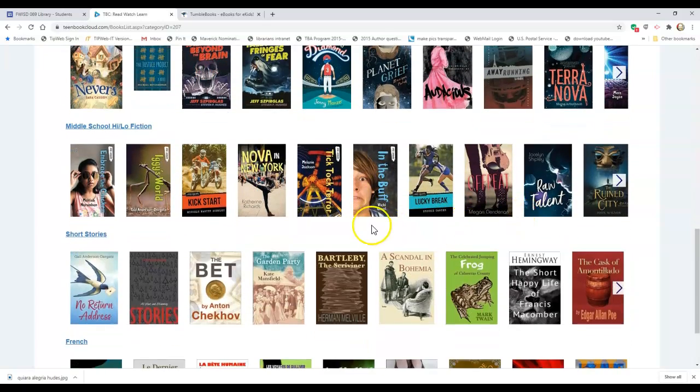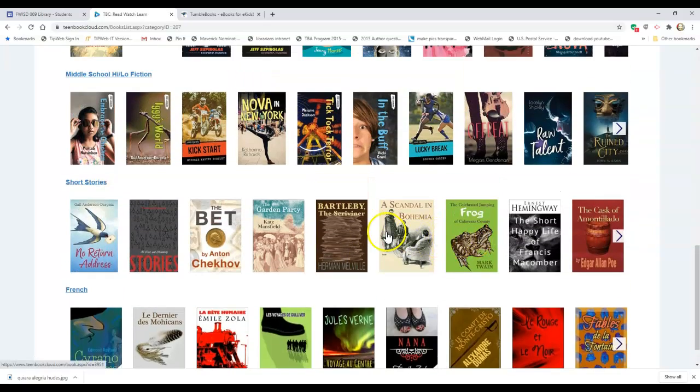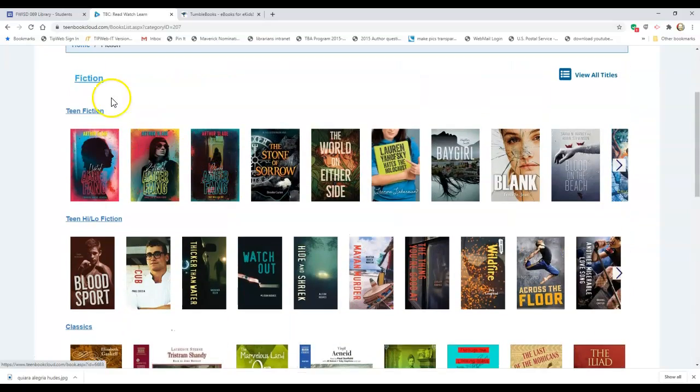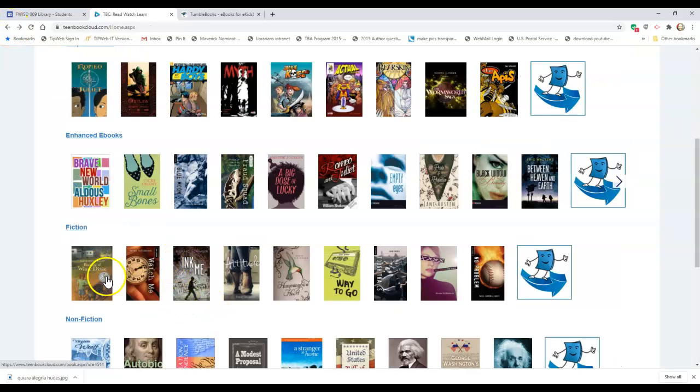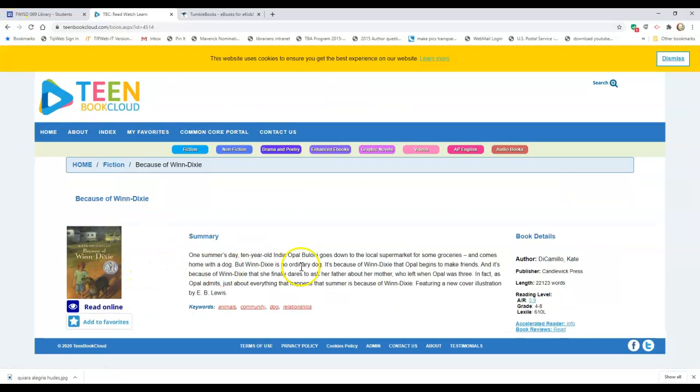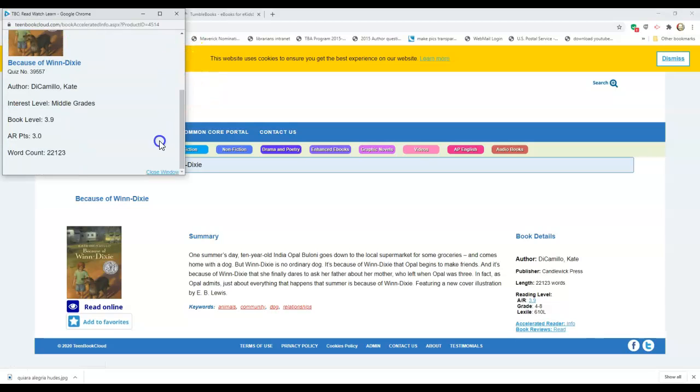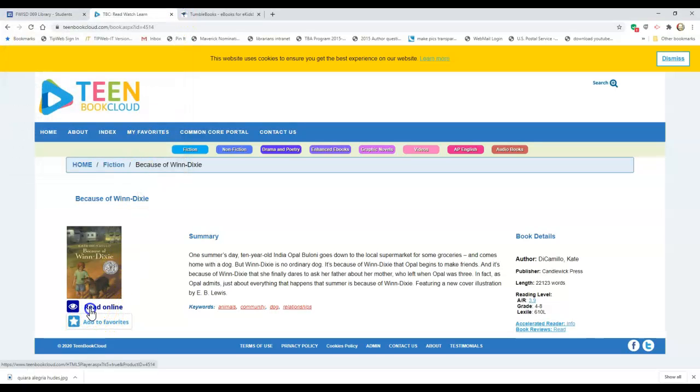Let me see. That's a lot of choices. I'm going to go back. Let me see if I can click on Because of Winn-Dixie. And it shows you keywords. It shows you the summary. You can read it online. And it also shows you the accelerated reader info. And we can click on that again. And it shows you what the quiz number is, the book level, and how many points it is if you haven't taken it already. And then you click Read Online.